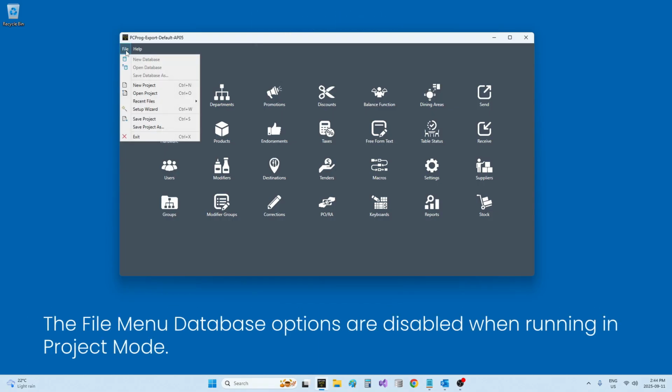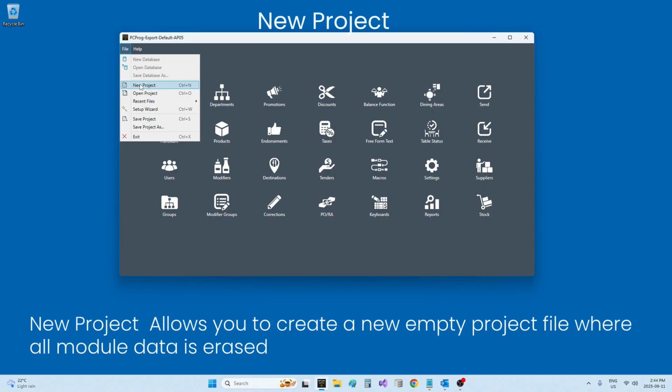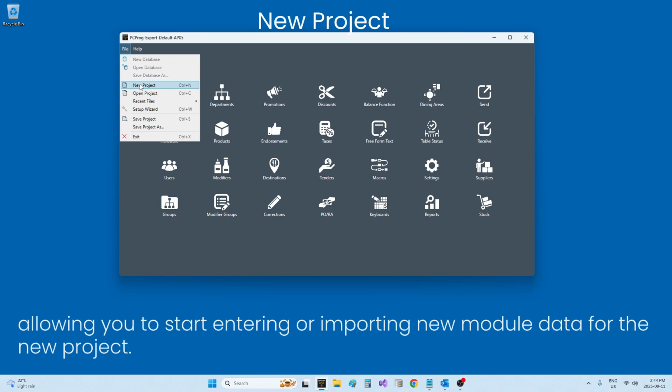The file menu database options are disabled when running in this mode. New project allows you to create a new empty project file where all module data is erased, allowing you to start entering or importing new module data for the new project.